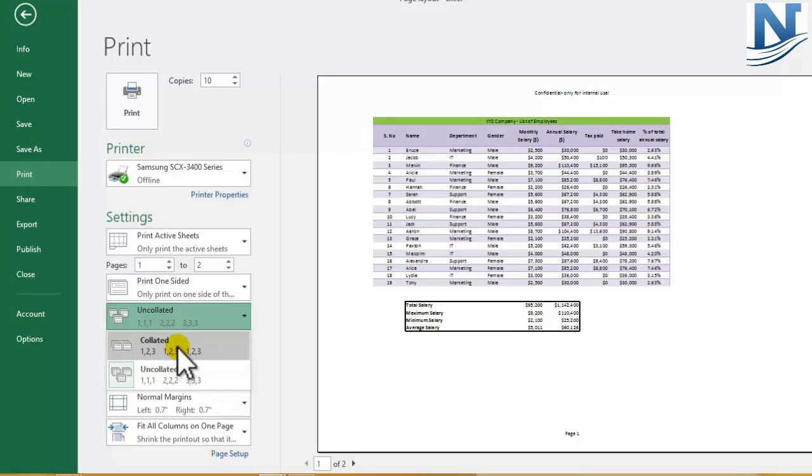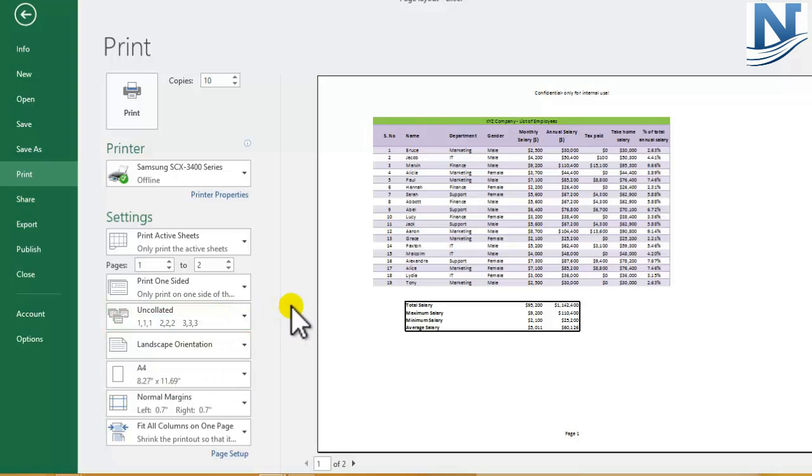Okay, so in collated, whatever pages you have, all the pages will be printed and they will become one set, and then it will start to print the same set again till all the 10 copies are done. In uncollated, only page 1 will be printed 10 times. Then once it is done, it will move on to the next page. So similarly, it will just try to print according to whatever command you have given.